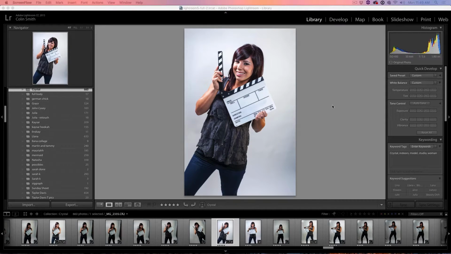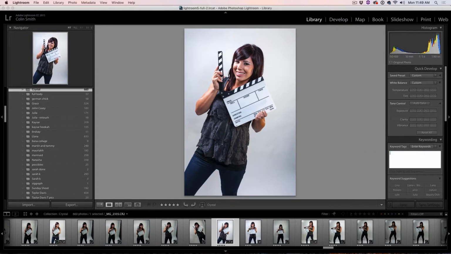So let's have a look here. We've got a couple here with the girl with the slate here. And this is Crystal. And notice we've got keywords here. If I upload this into Adobe Stock, these keywords will be used. But what I want to do is remove all those keywords. And I'm actually going to let Adobe Stock do the auto keywording for me.